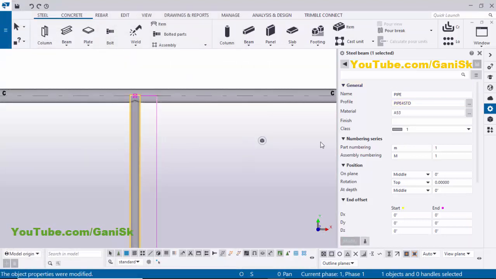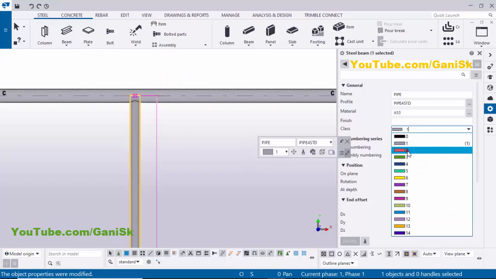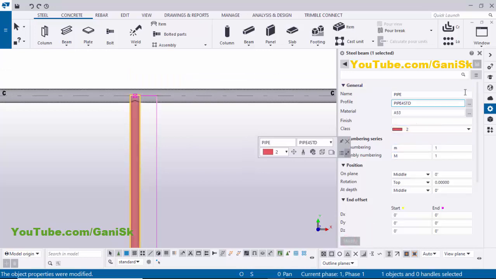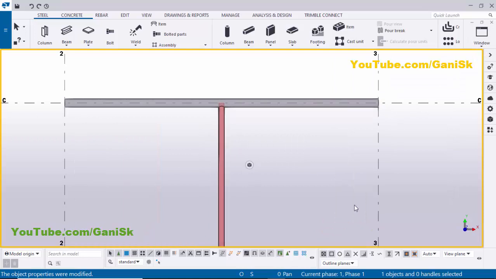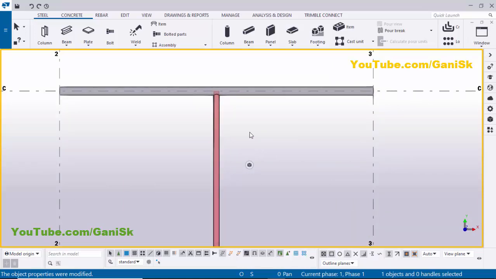Now I'm going to change color also. So click on it. Let's take class 2. Then click on modify and close it. Okay, now we're going to create two more diagonal pipes. So let's take reference point.